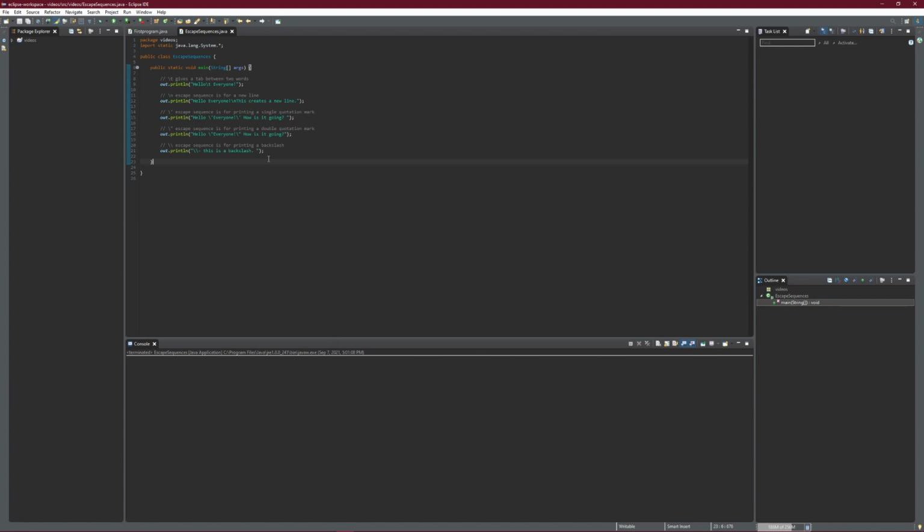An escape sequence begins with the backslash, but you can also just tell Java to write a backslash out by writing two backslashes right next to each other. And when we hit run, we'll see that everything down here in the output matches what we were just talking about.